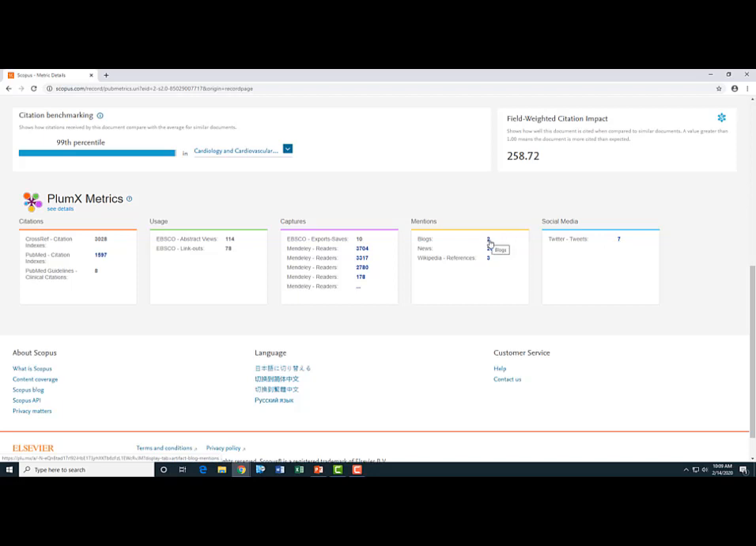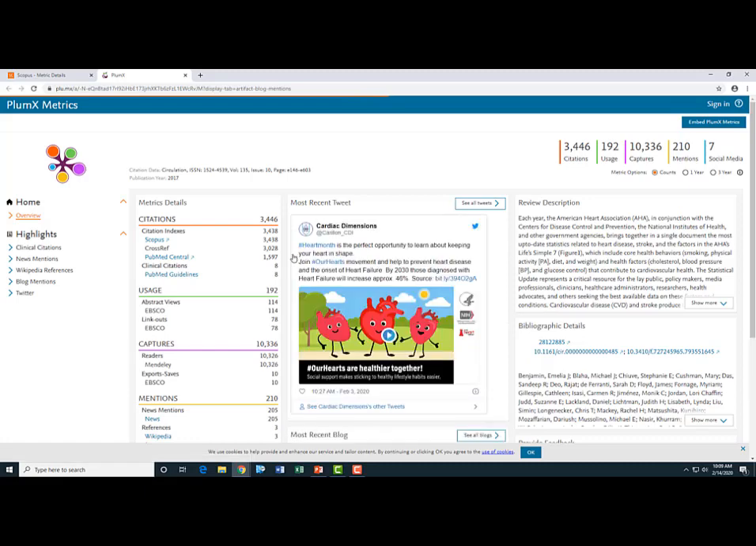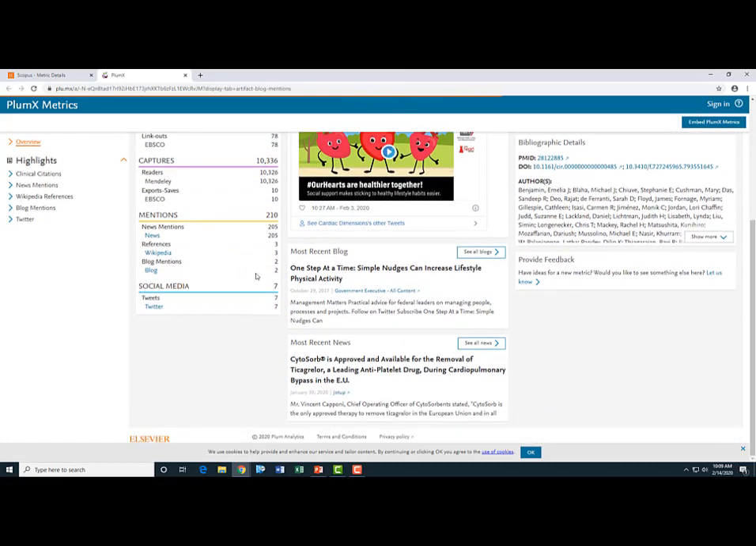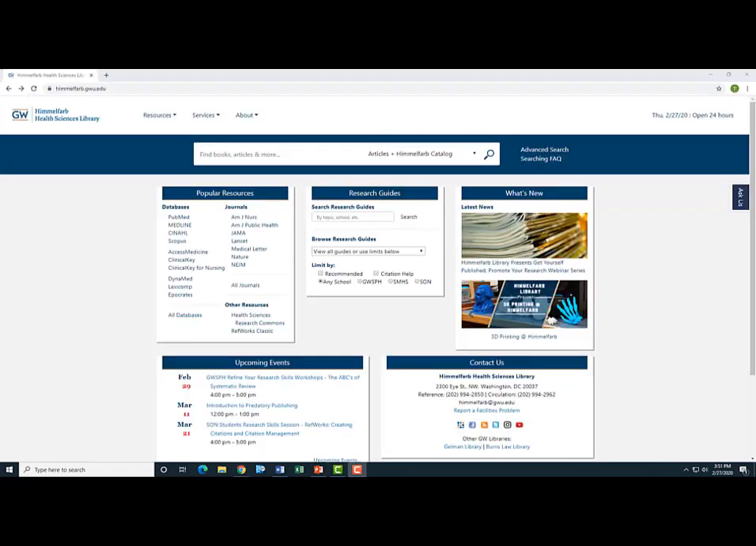So I'm going to go to blogs. And here I can see the blogs that reference this particular article, so if I wanted to learn more about that. That was PlumX Metrics through Scopus.